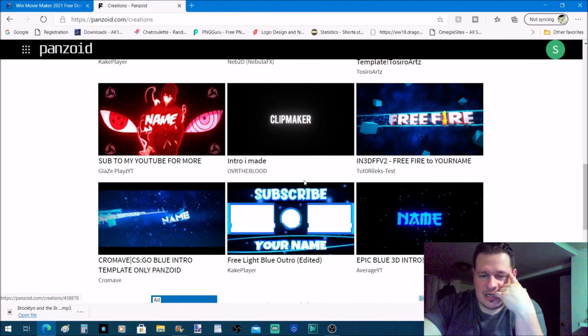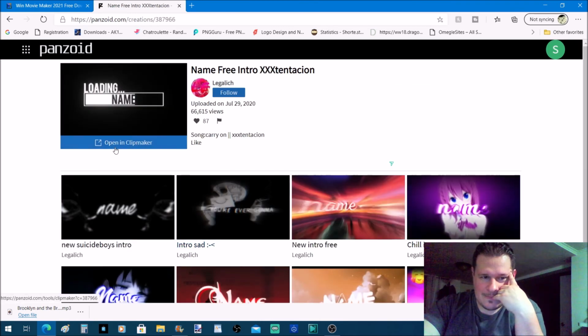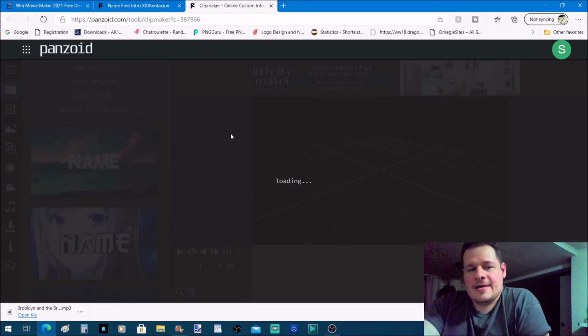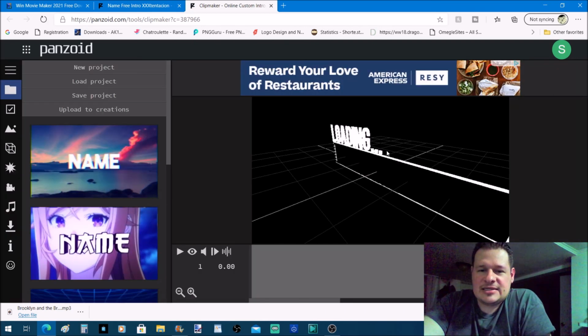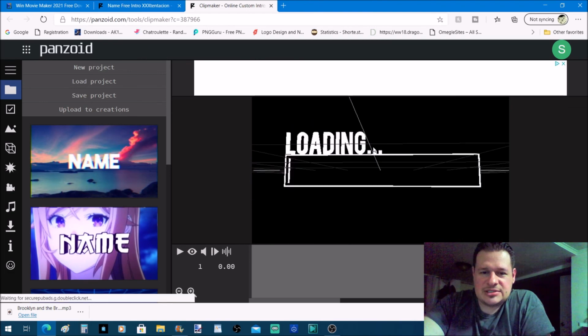So say if I wanted, like, maybe this one with the loading screen on it, right? You open Clip Maker and you let it load, and then it has like this weird 3D image in the background, right?